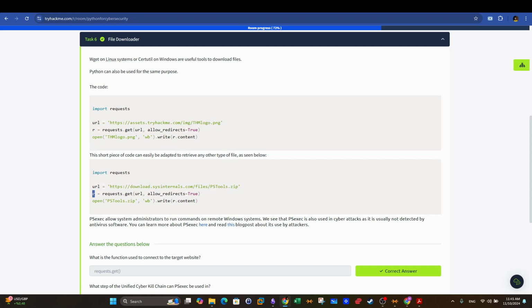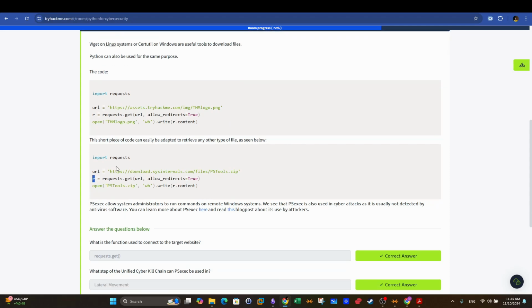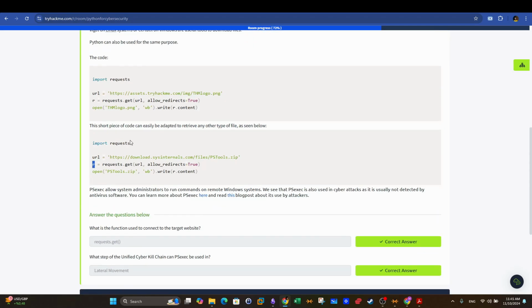Next, we create a variable named R. In here, we actually send the request or connect to the target site using the requests.get method. We define the URL and we follow the redirects. And then after we connect to the URL here, we're supposed to retrieve the zip file. Therefore, we store the file using the write method. Previously, we learned how to read files using the read method. Here we're using wb to write files.